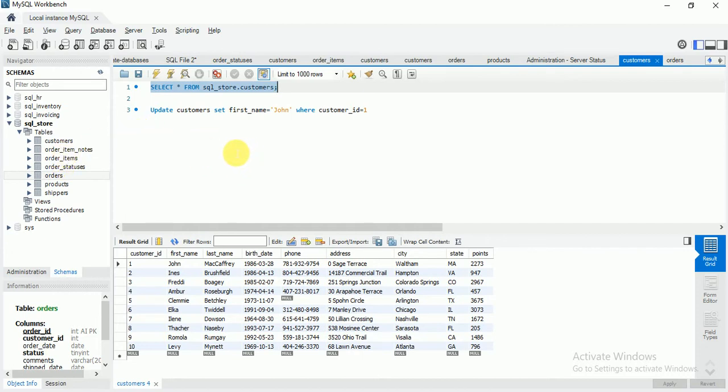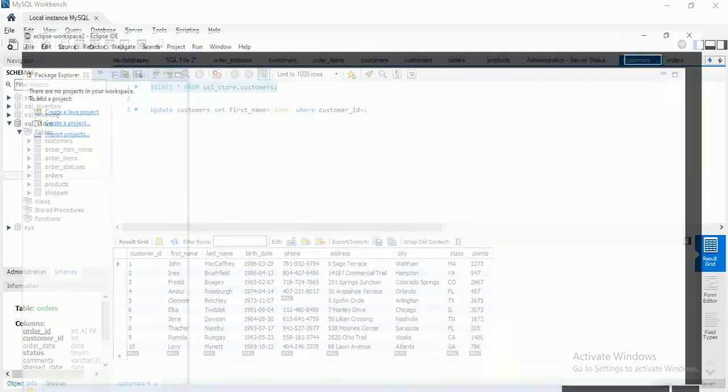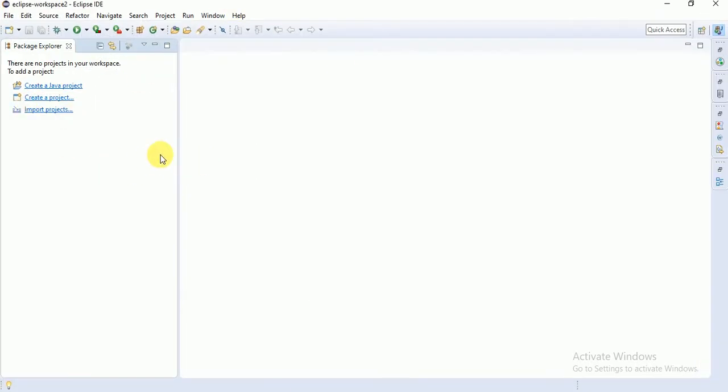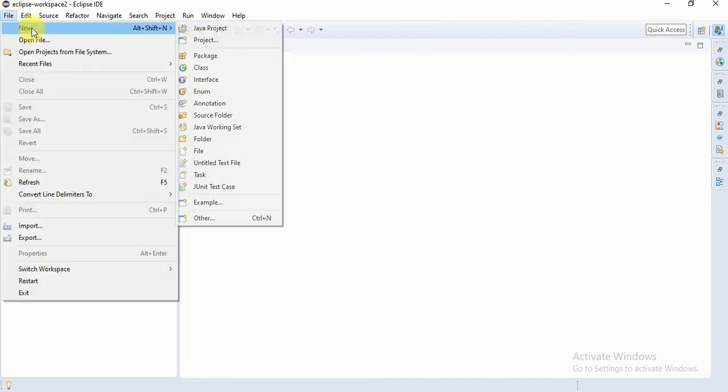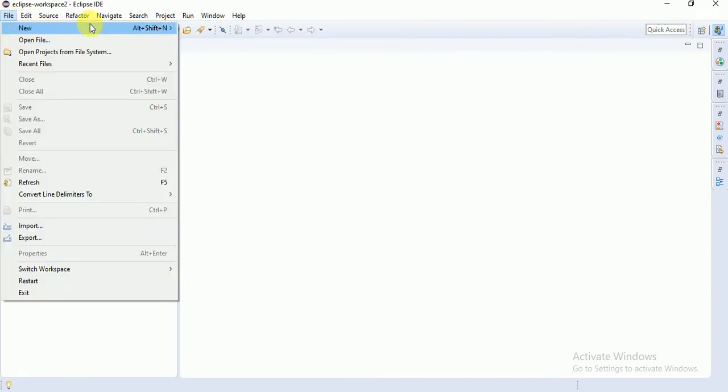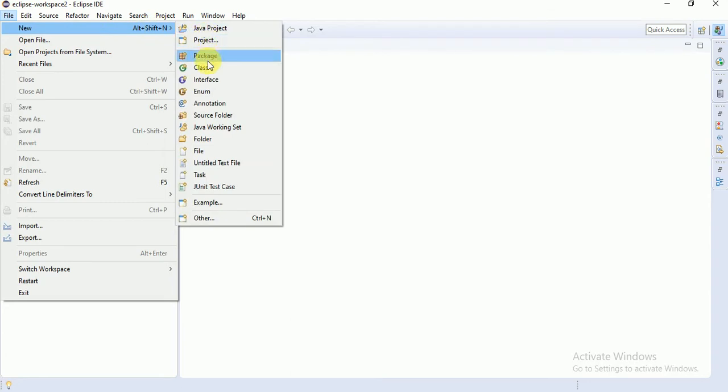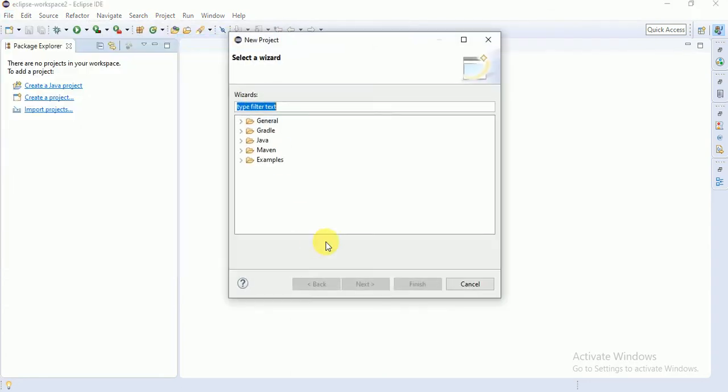Good. So next, I'm going to create a new project, guys. I'm going to create a Maven project. New project, come here to Maven project, click next.